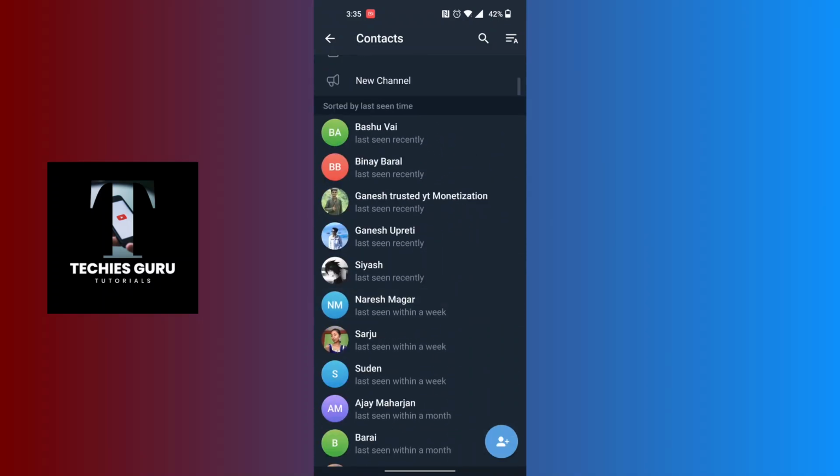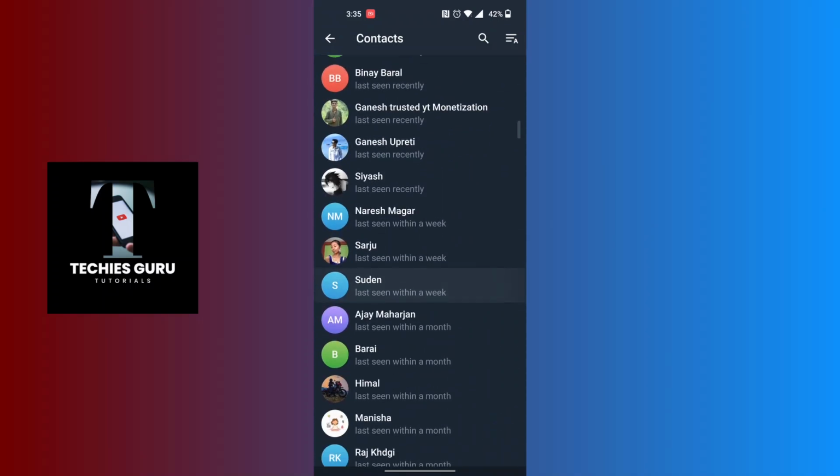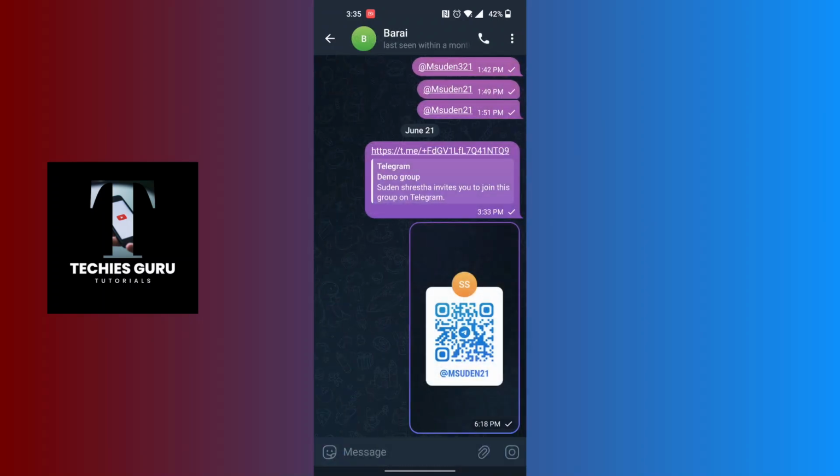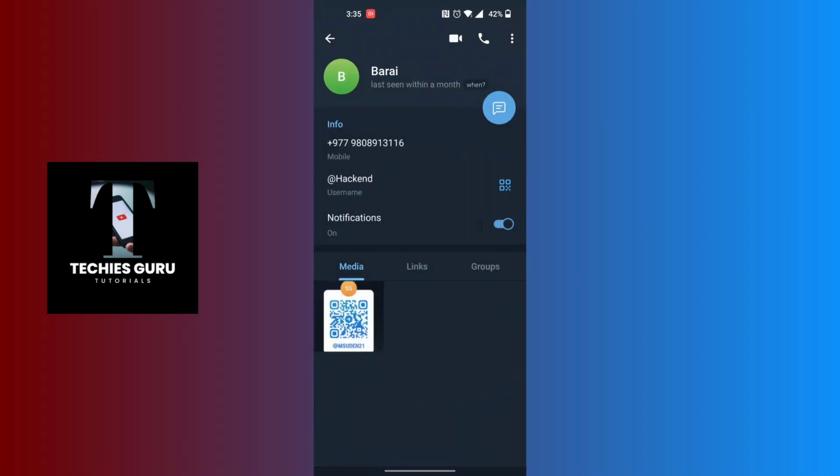Now in order to proceed to delete a contact, tap on the contact which you want to delete and the chat box will open like this. Now from over here tap on their name which is at the top of the screen. You can see, tap on the name at the top and this kind of interface will appear where there is the three-dot icon available for us at the top right corner of the screen.